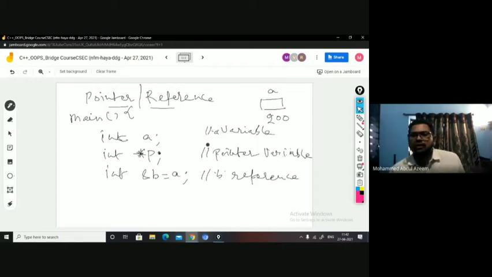Now what is a pointer? A pointer is one which will hold the address of another variable of the same type. It doesn't carry any value. It carries only addresses, memory addresses. Got it? So, of the same type.